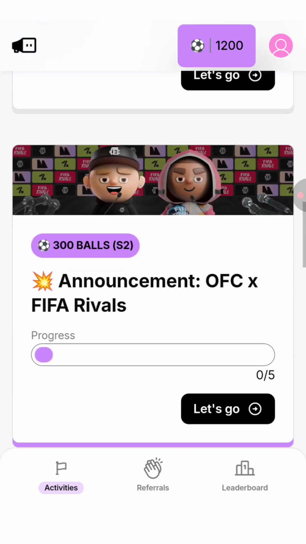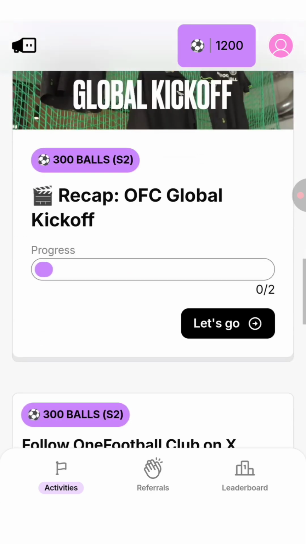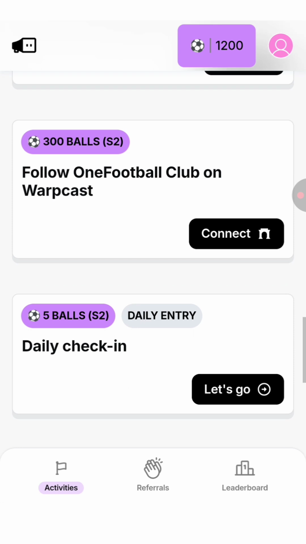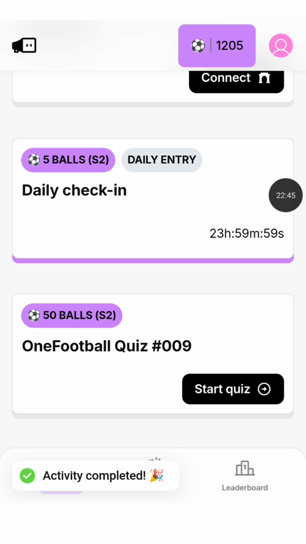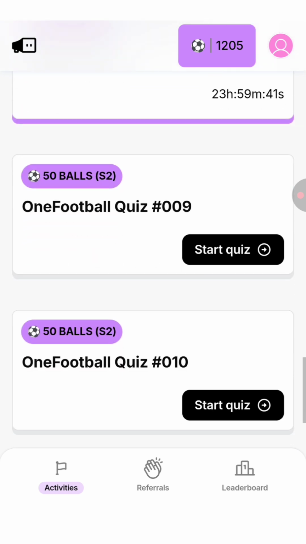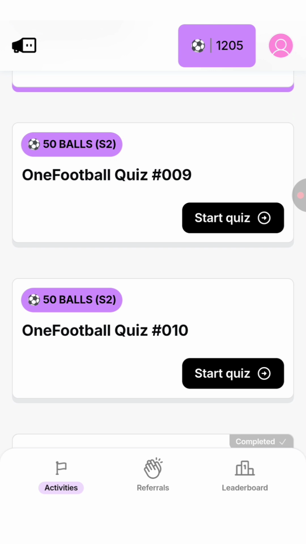Just click on Let's Go and they will show you some tasks related to their X account that you need to complete. But for now, let me show you how to complete this task. Daily check-in. Click on Let's Go. And as you see, you need to wait about 24 hours before you can check in again. Now let's complete the next task. OneFootball quiz number 9. So click on Start Quiz.